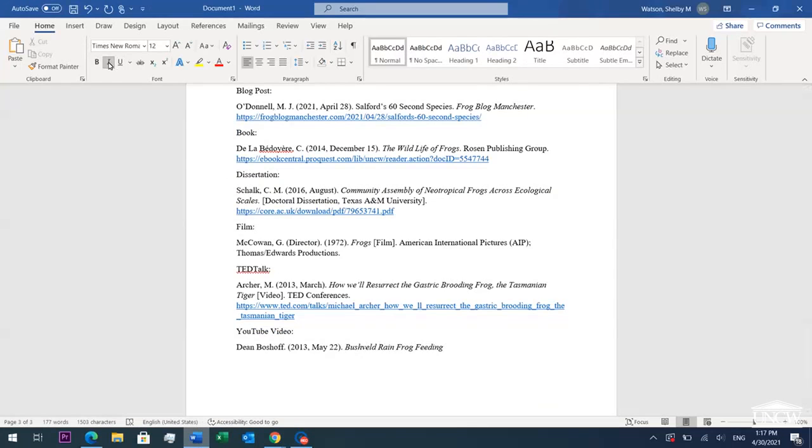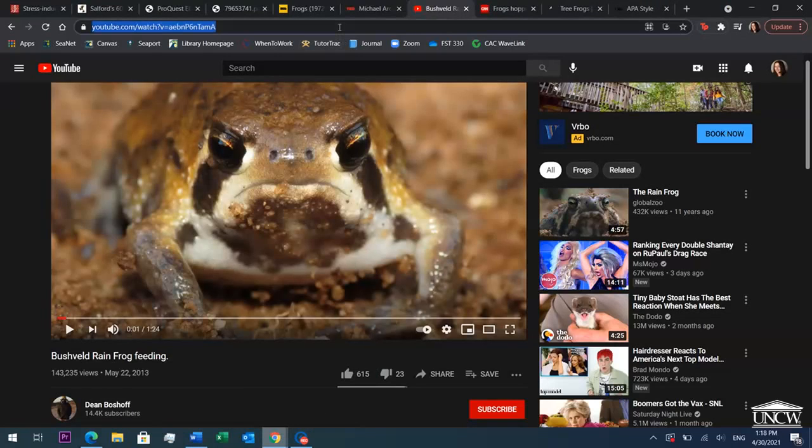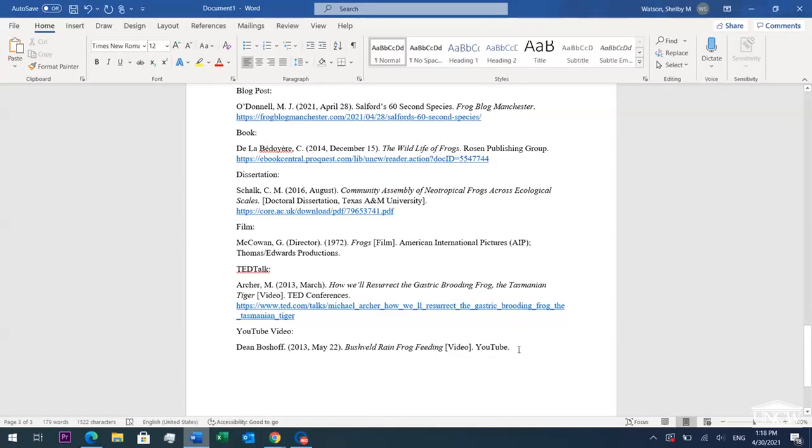And then again, instead of putting a period, you're going to put a space, and in brackets you are going to indicate video, close bracket, add a period. And your container in this case is YouTube, because that is where you are watching the video. And so after that, I'm going to insert the link again so that whoever is reading my paper can access that video.